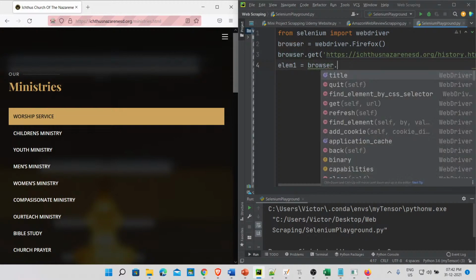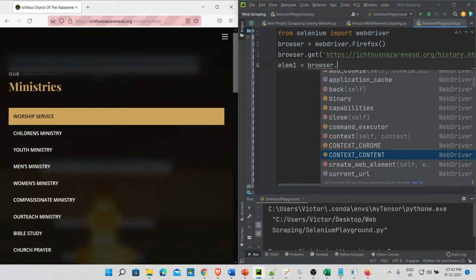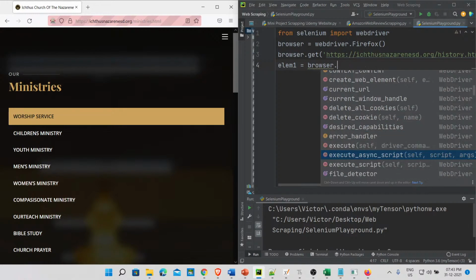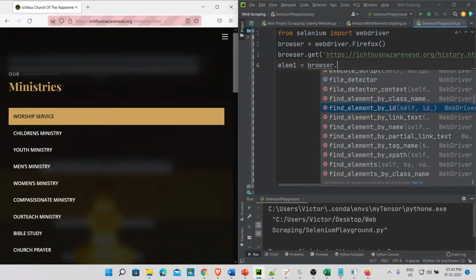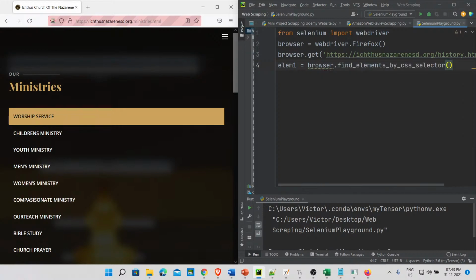You see there, it just pops up, right? Browser.title, browser.quit, driver. If I call quit, it's going to quit. If I call back, it's going to do back. If I call close, it's going to do that. Context, current URL, delete cookies, execute. So many methods are here. You see find element by class name, by ID, by name, by tag name, and whatnot. What we need is find element by CSS selector.